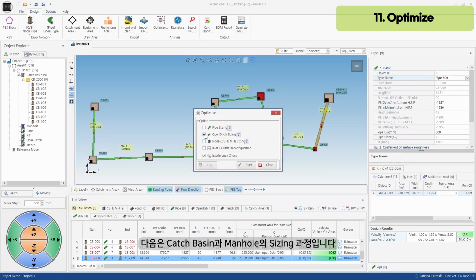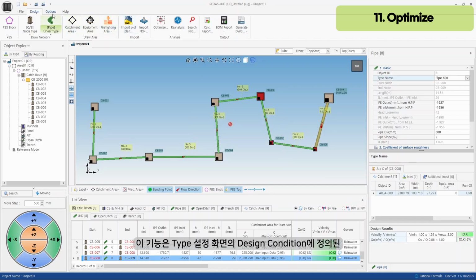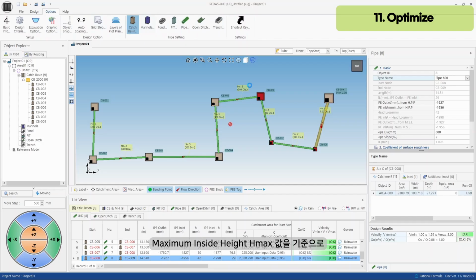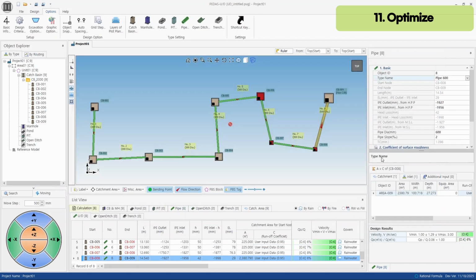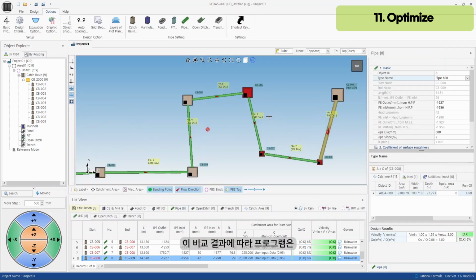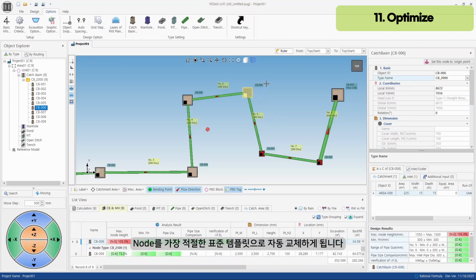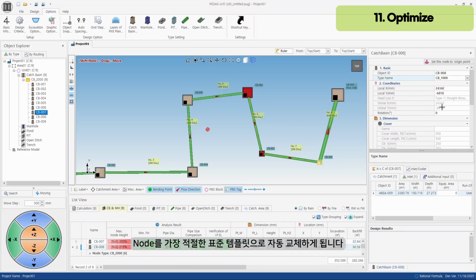Next is the sizing process for catch basins and manholes. This function looks at the maximum inside height defined in the type settings and compares it with the actual inside height of each node. Based on this comparison, the program automatically switches the node to the most appropriate standard template.